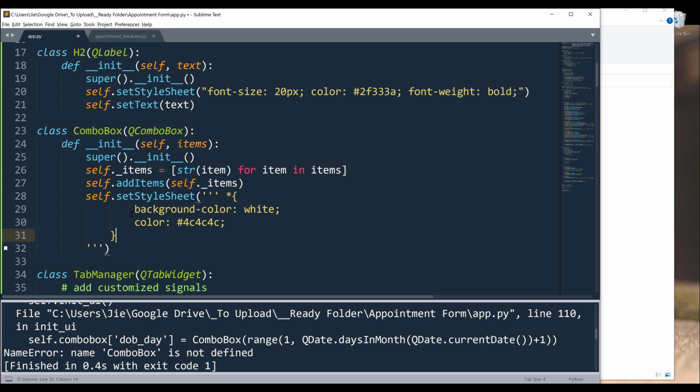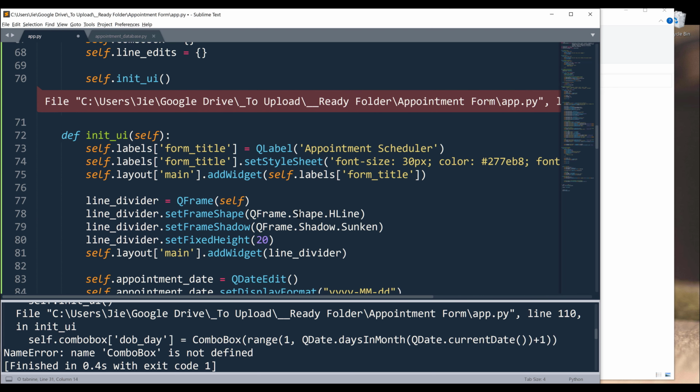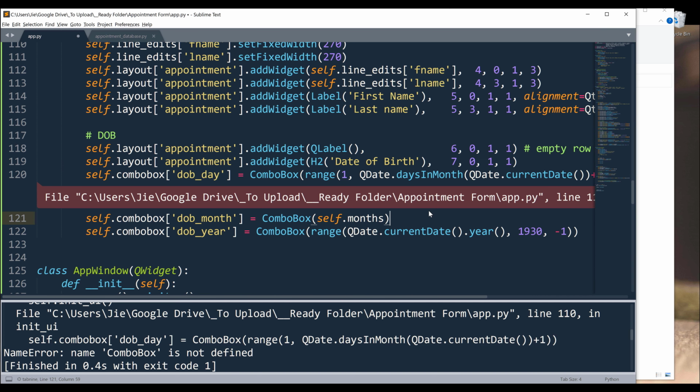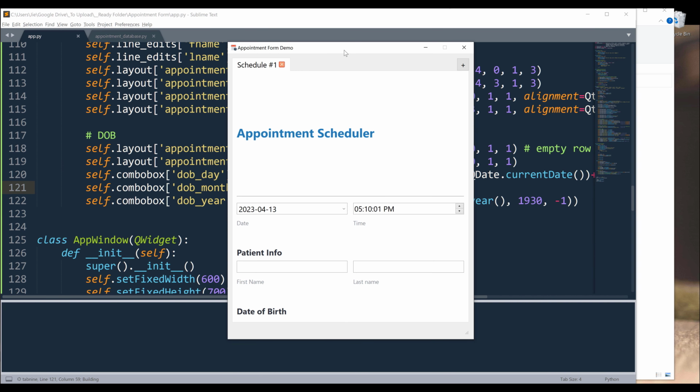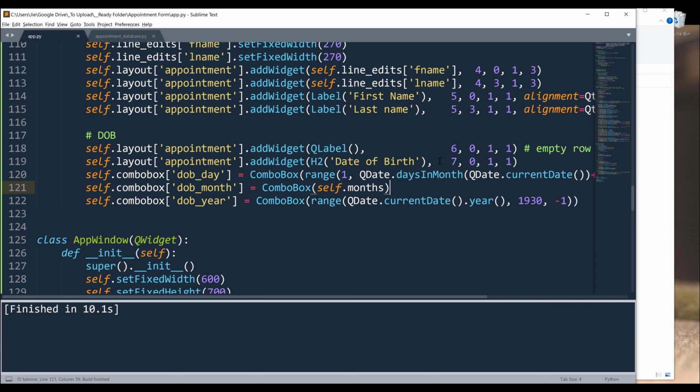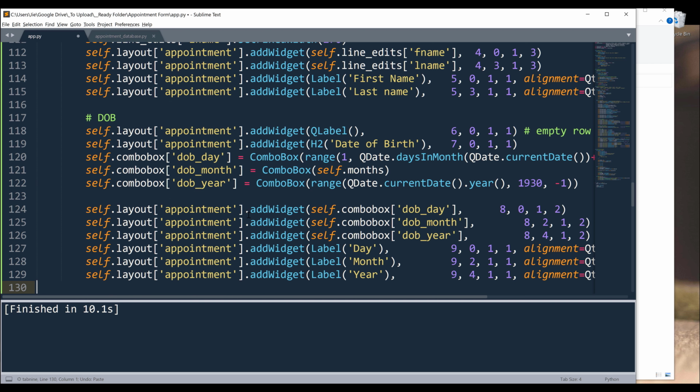Then I'm going to modify the font style by changing the background color to white and the font color to, I think, a darker gray color. Alright, so let's take a look. Now here with the combo box. Okay, so I know why. I haven't added the combo box or combo boxes to the layout manager. Let me do that right now.